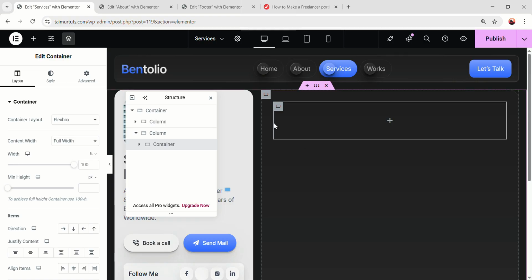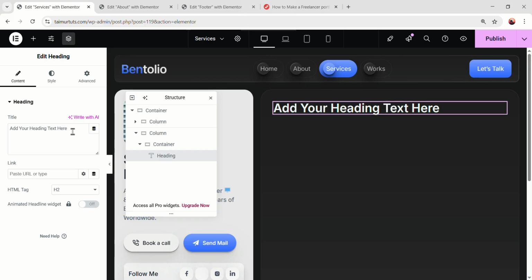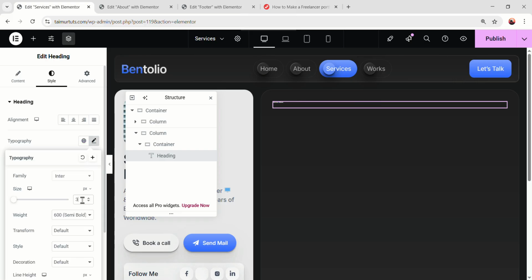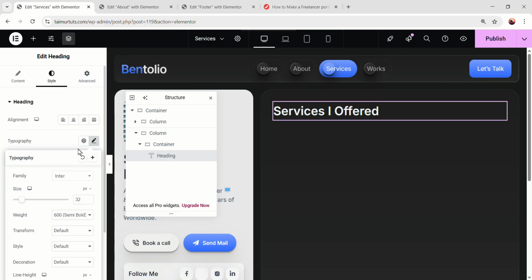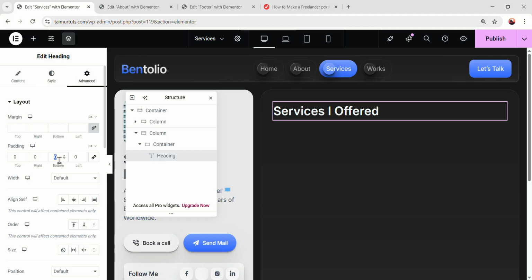We gotta do nothing with this container, just let's add a heading, change the text, go to the style, select the primary, make it 32, line height 48. Keep the text color primary. Go to the advanced, padding bottom 16. Now after this heading, let's add a grid.